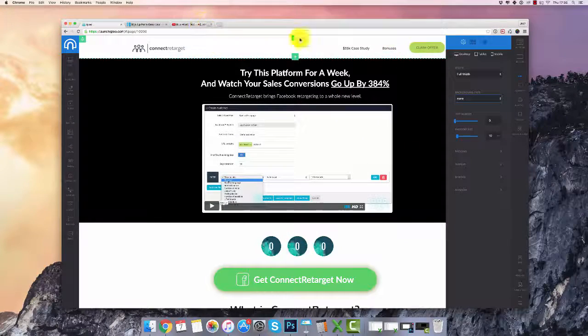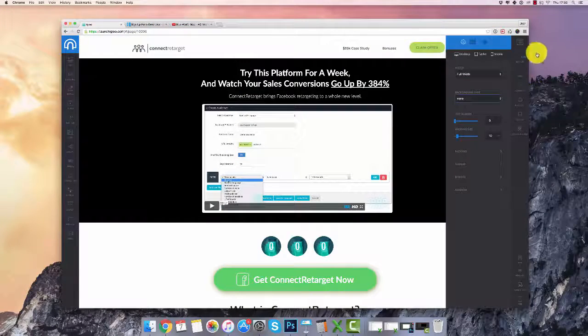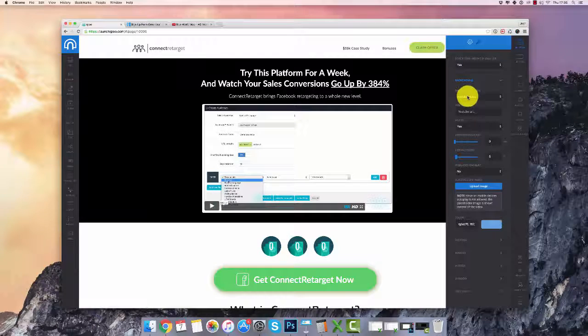So now what I want to do is go over to YouTube, and I can select the YouTube URL from any video that I want to select, and then I can go to the page settings over here at the top of the page, and then go to background and select YouTube video.